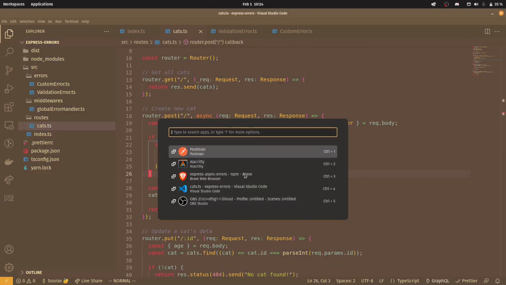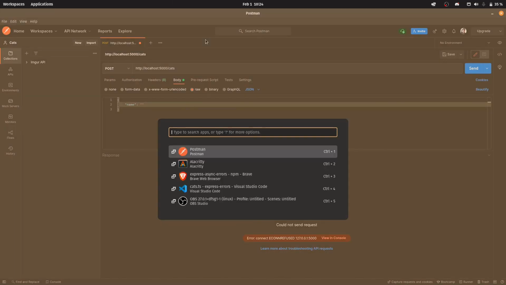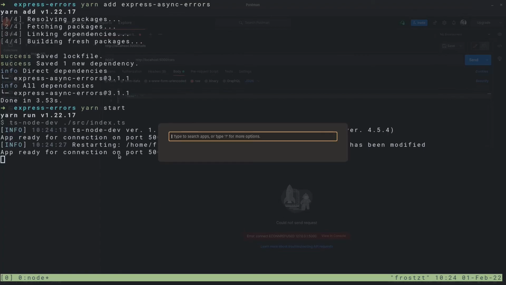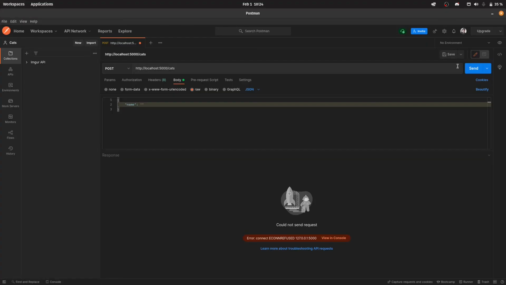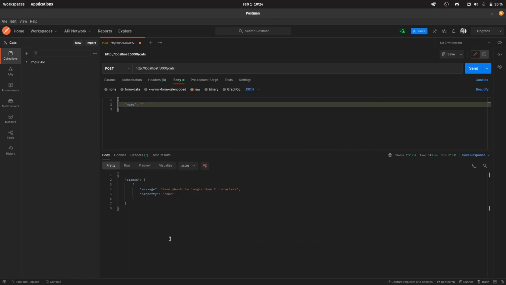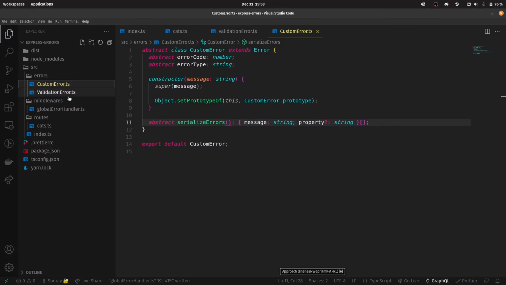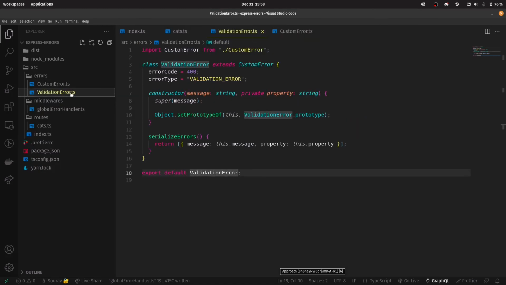Let's try it. If I go back to Postman, assuming my server is up and running, and if I try throwing it with an invalid name, you will see our Express errors are being caught and properly implemented as we thought them to be.